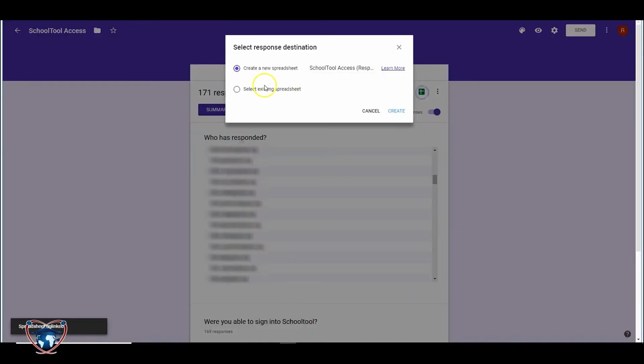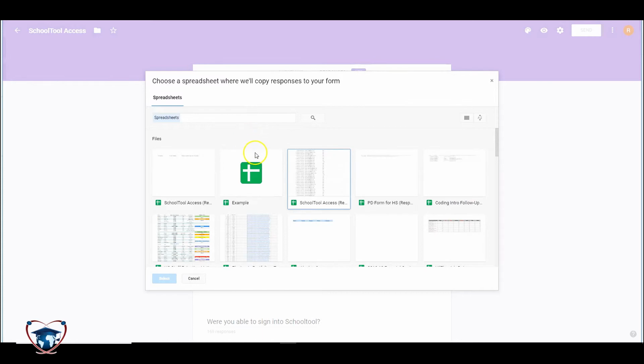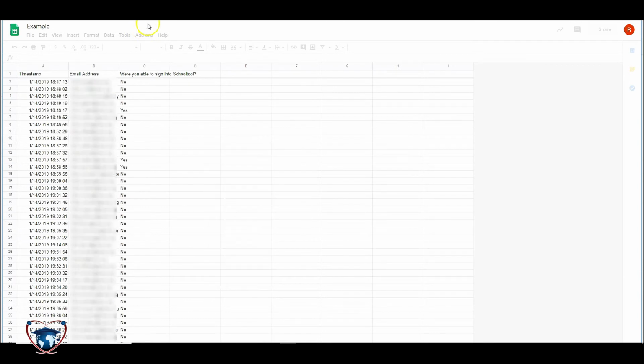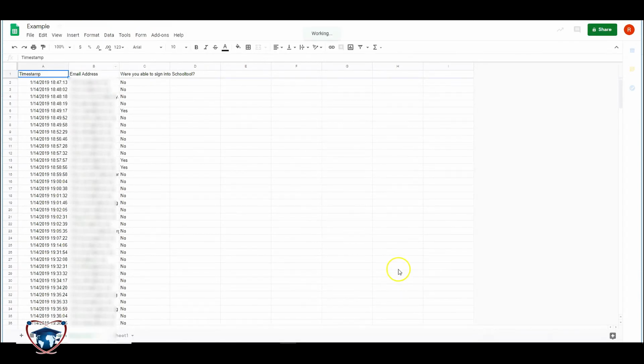Now when I go in, I can select an existing spreadsheet. So if I select, I can grab something that I already have set up. So in this case, I used example and just like before, it populated everything I needed. So maybe I have multiple forms I can link to the same spreadsheet, but nevertheless, this is how you're going to go about doing it.